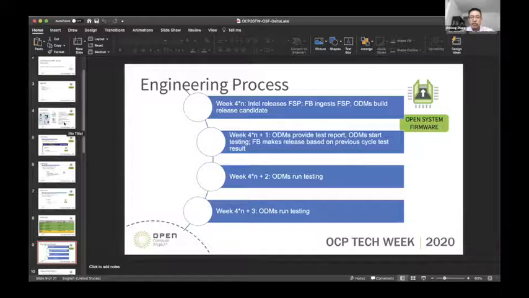In the second week, the ODM provides a test report of the previous cycle and starts testing of this cycle. At the same time, Facebook makes internal releases based on the previous cycle test result. In the third week and the fourth week, the ODM runs testing. So that's our engineering process. We just iterate this process.